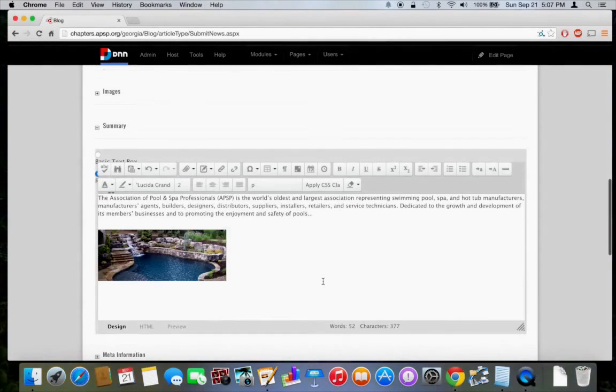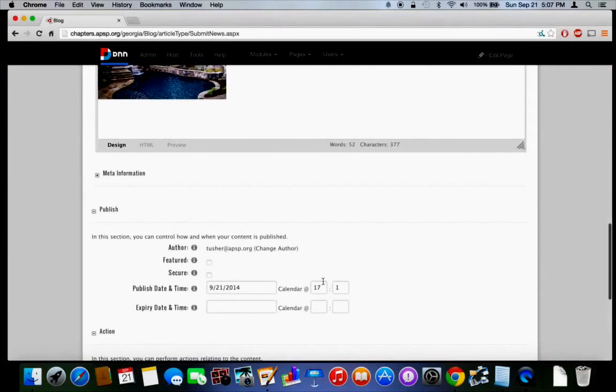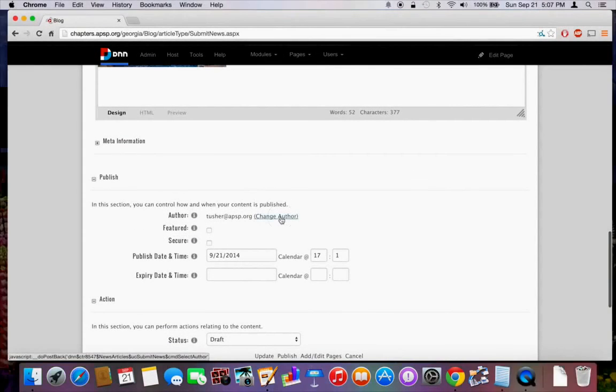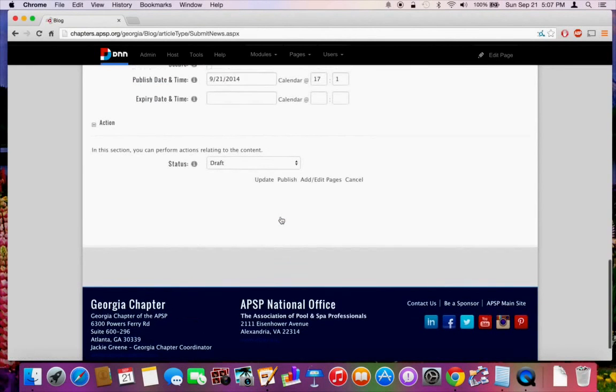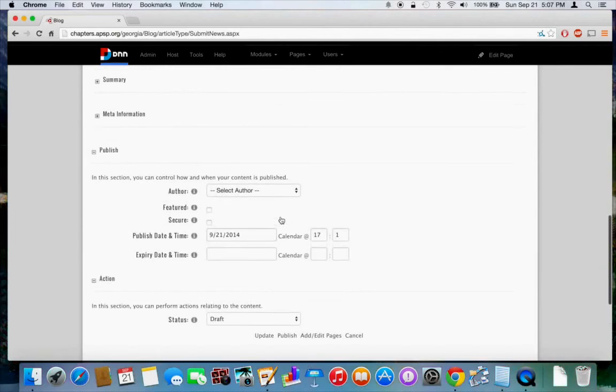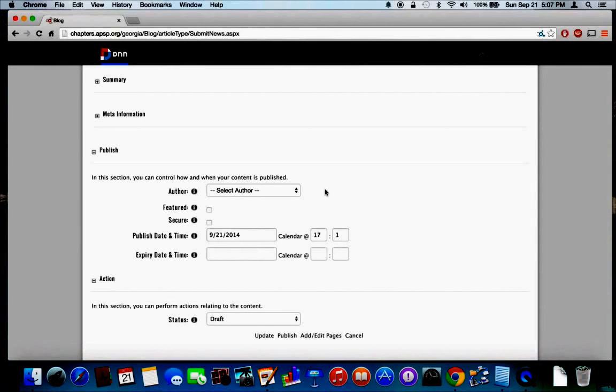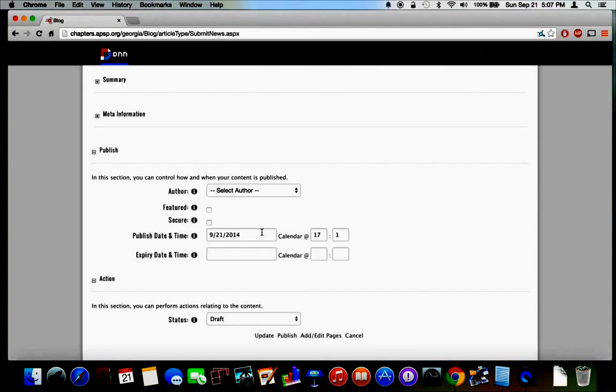And that will show up on the front page as well. So you can change the author just by clicking Change Author. And there should be a selection for your chapter manager, or you can just leave it blank. I tend to leave it blank, but that's up to you.